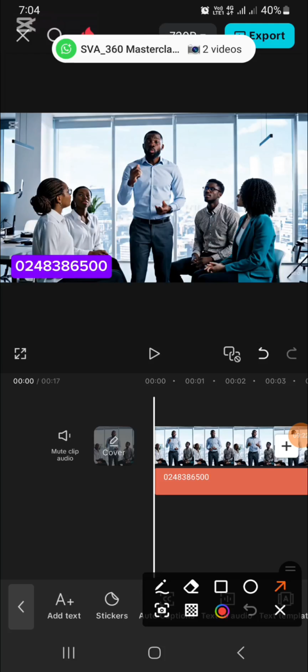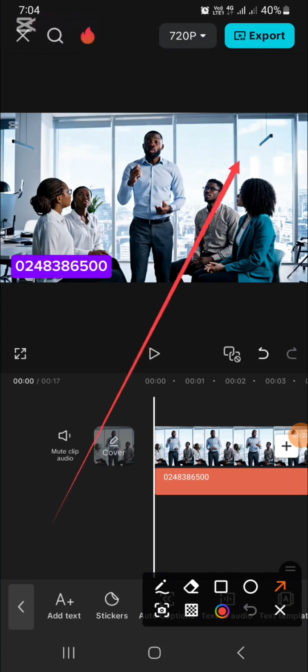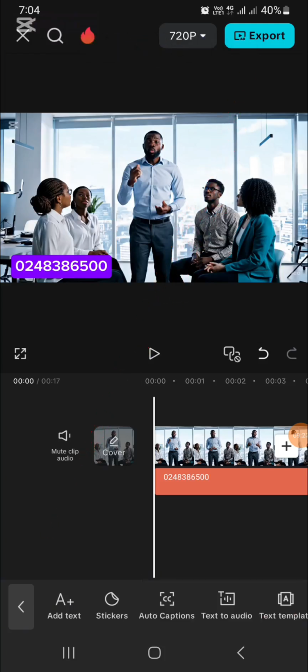So when you are done, after doing all this, then you come up here. You can see export. Can you see export here? Yes. Then you click on export to export the video. And you are done. They will play an ad before your video will export. So now it's exporting. When it gets to 100%, then we are done.